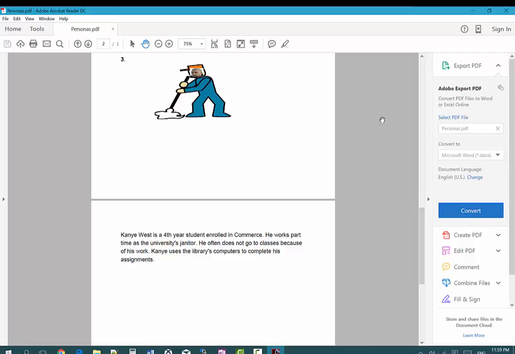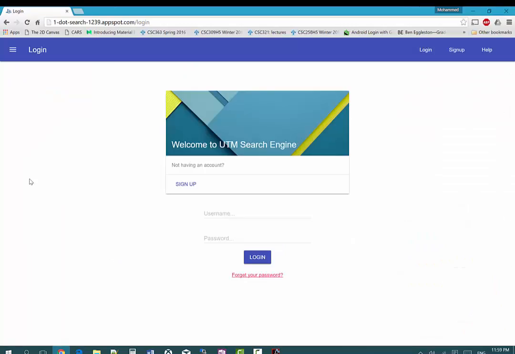Let's look at another user, Kanye West. He is a fourth-year student enrolled in commerce. He works part-time as the university's janitor. However, he often does not go to classes because of his work schedule. He uses a search engine to view files related to the classes he has missed. He logs in with his credentials.